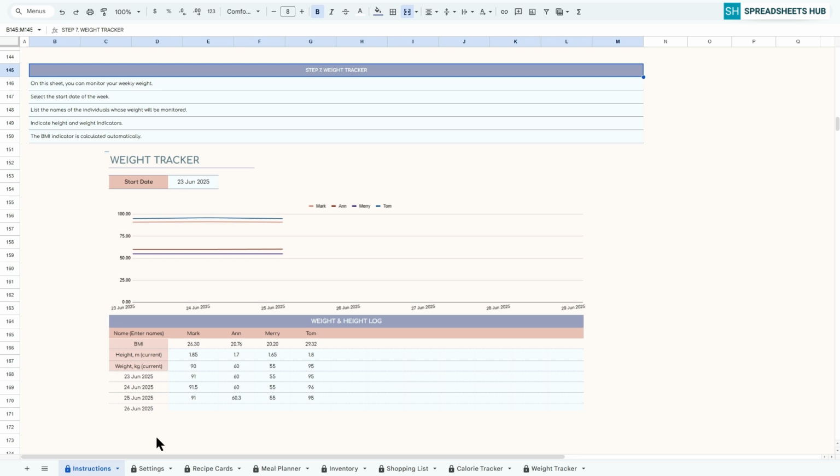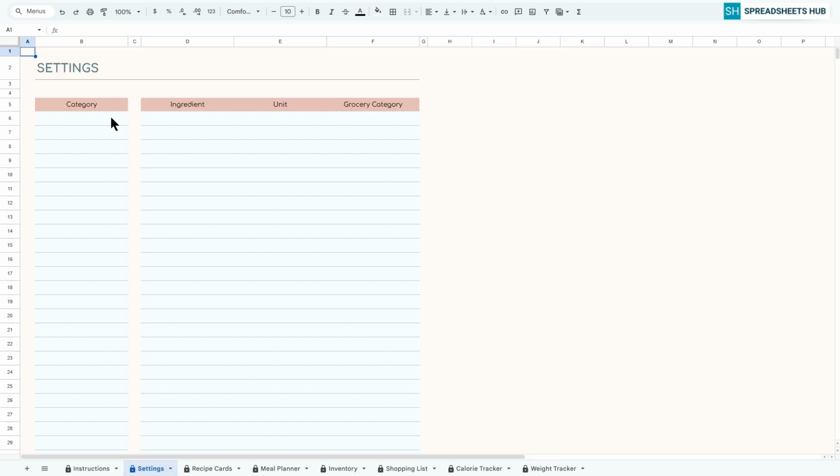Go to the settings sheet. In the category block, specify the list of categories that will be used in the meal planner. For example, dessert, drinks, salad, soup, seafood, bakery, or any other categories that fit your meal plan.